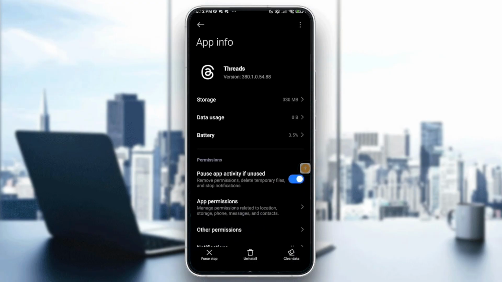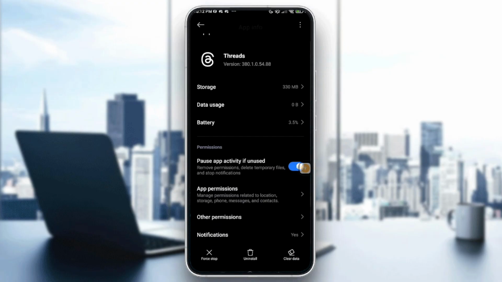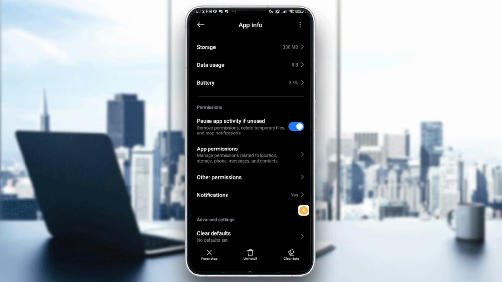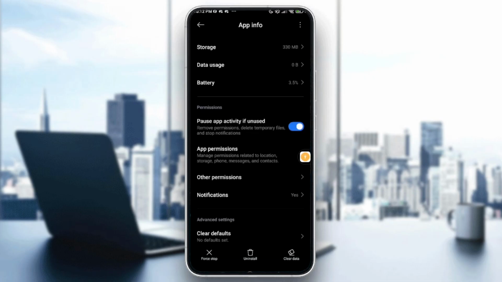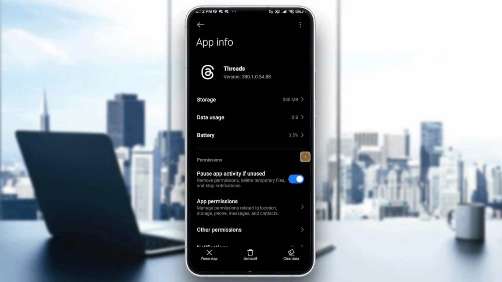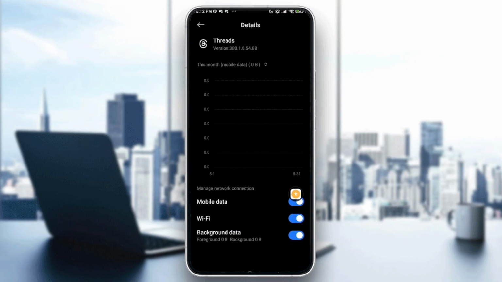Okay, and right here what I want you to do is to go into the clear data, and once you tap on clear data, two options will be visible to you. I want you to go into clear cache, and after that I want you to go into the data usage and tap on it, and right here make sure all of these options are on.